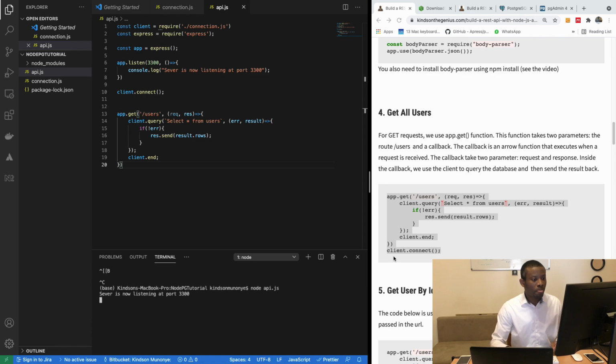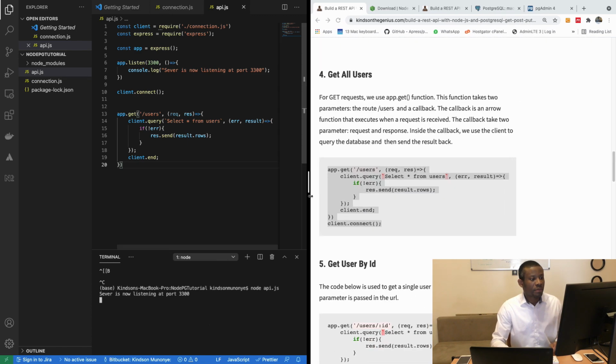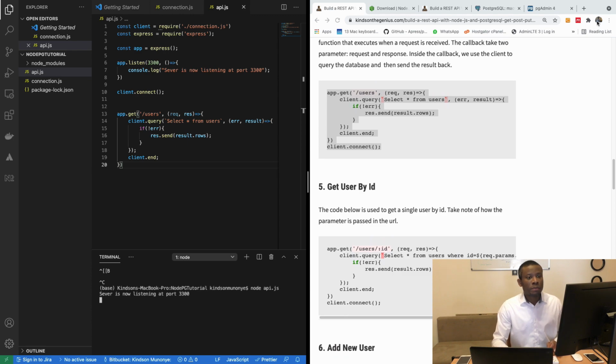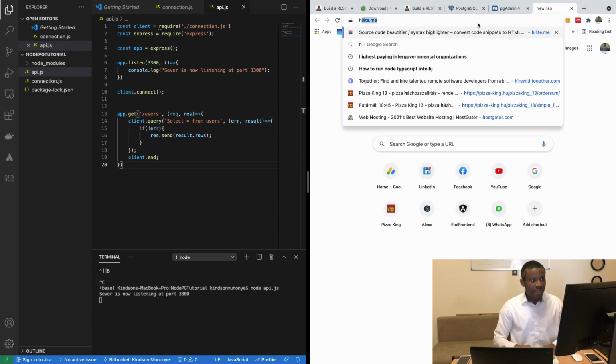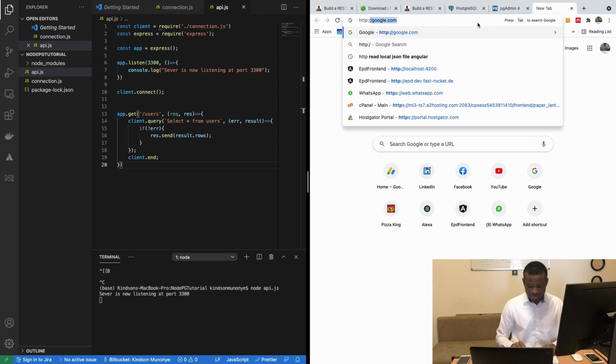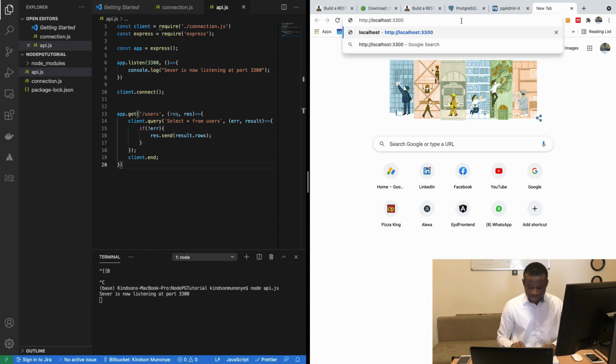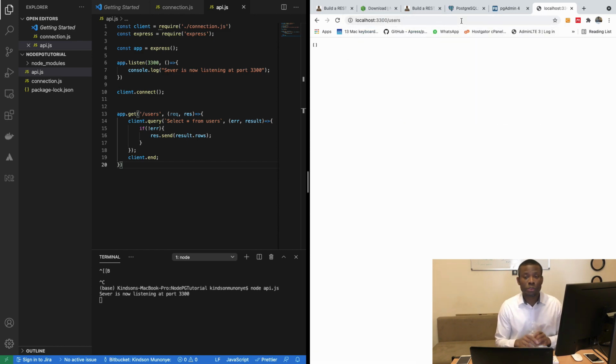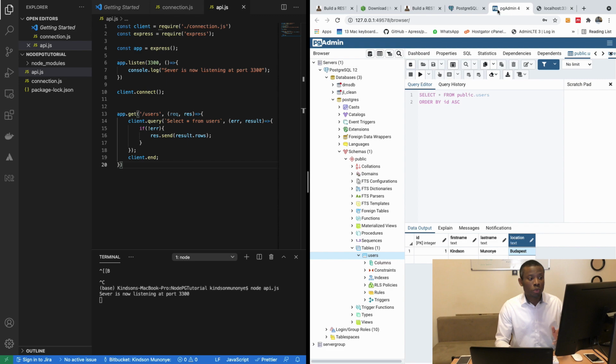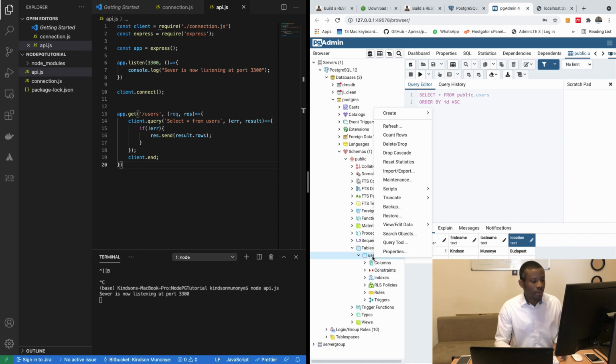Okay, so I'm going to go to port 3300 and let's see, http://localhost:3300/users, and you can see that it returns an empty array. Okay, to check that everything is working, I'm going to go to PostgreSQL. It seems this is not saved. Let's see. For some reason, this seems it's not saved. So let me see.